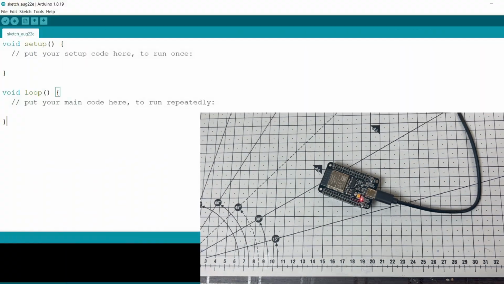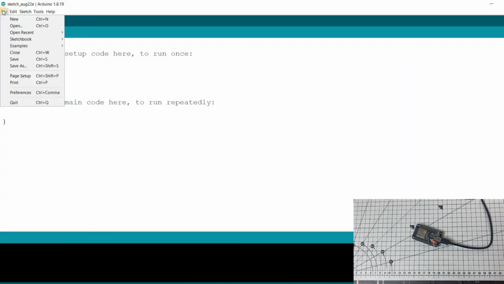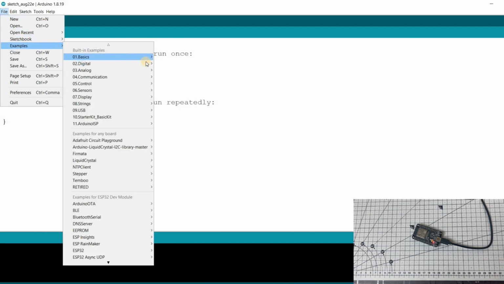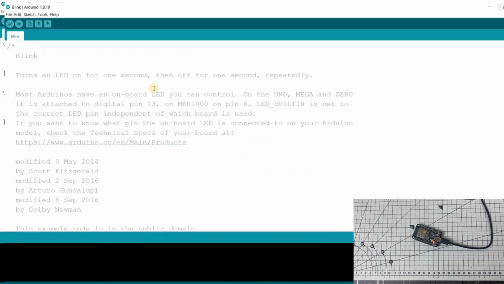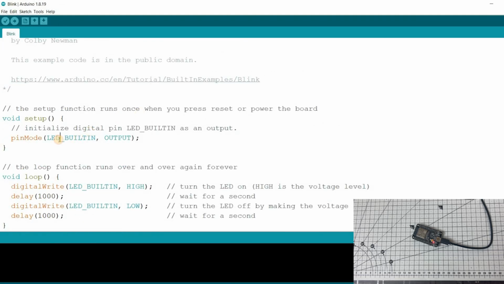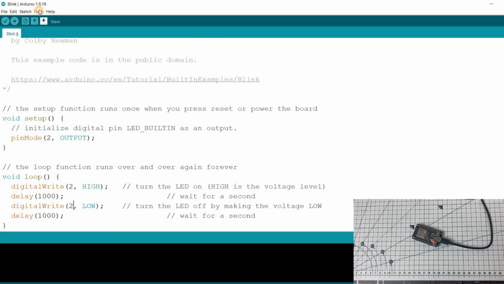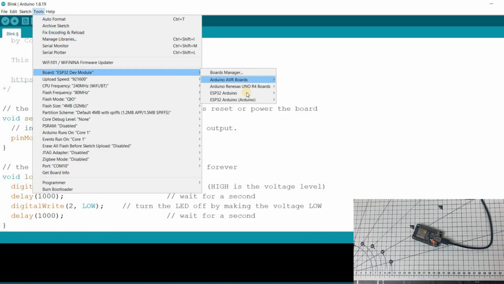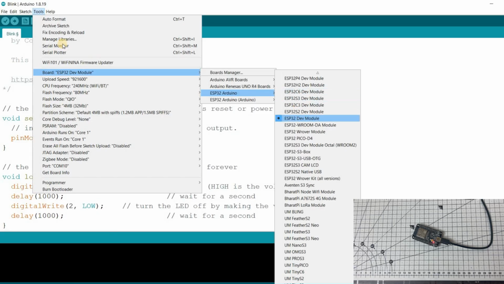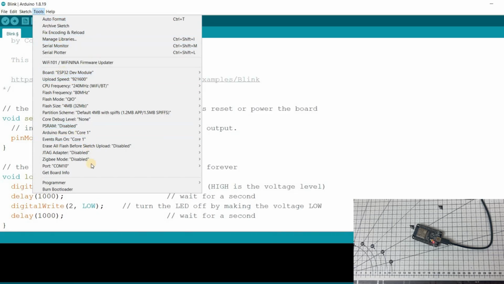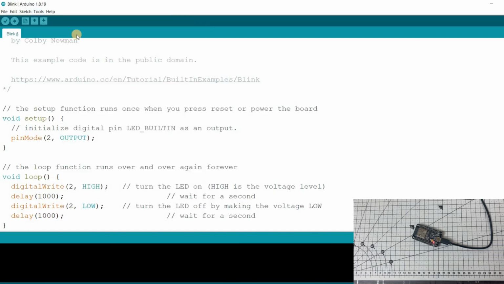So open your Arduino IDE and go to File, and from the examples open this basic Blink sketch and change the pin number to GPIO2, because our onboard LED is connected to GPIO2. And then go to Tools and select the board, that is ESP32 Dev Module, and also select the port, which is port number 10 as we saw in the Device Manager. Then hit the upload button.